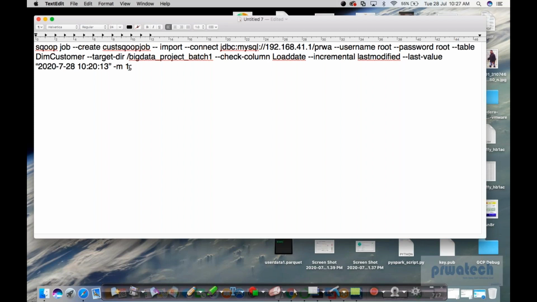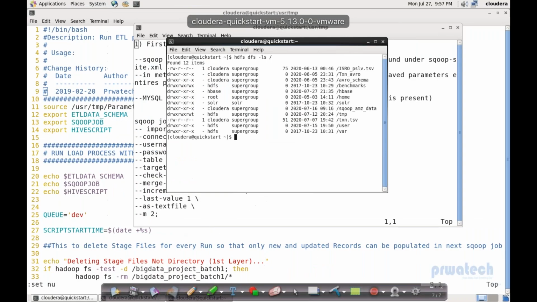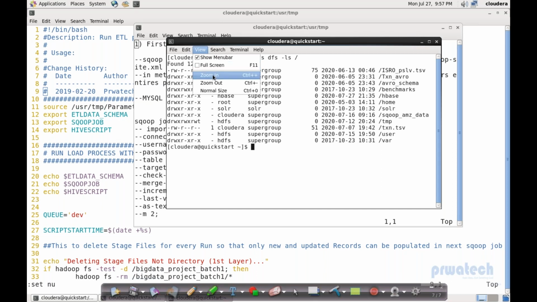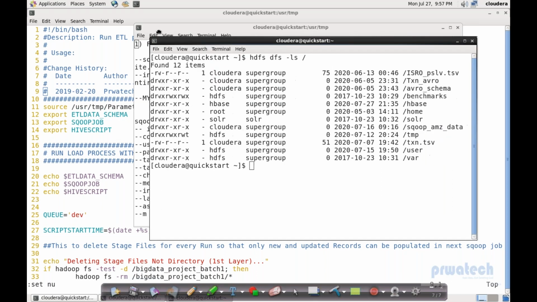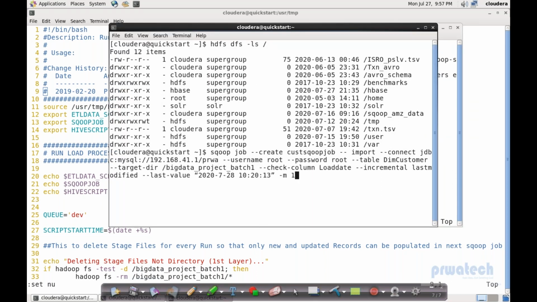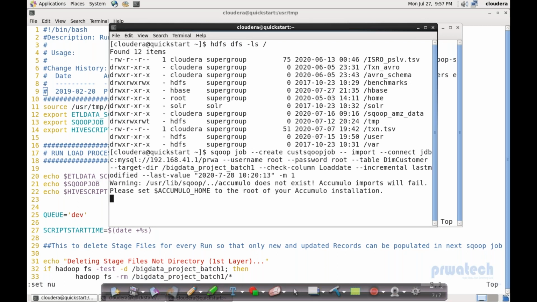This is the query. I'll copy this query and paste it here. You can paste it anywhere. The job will be stored and saved. Right click, paste. When we copy this, special characters will change because the encoding is different, and the rest is all good. Enter.